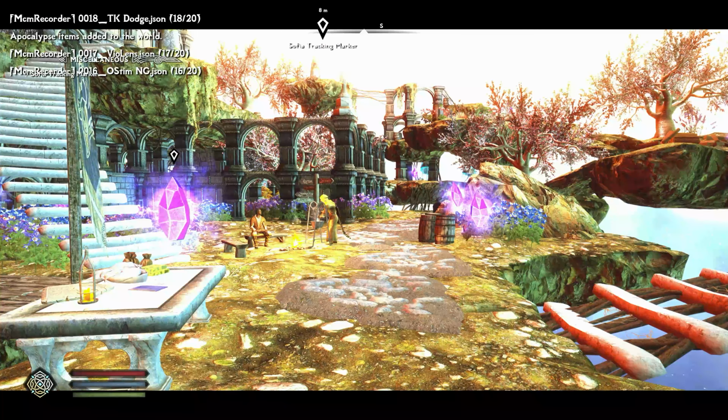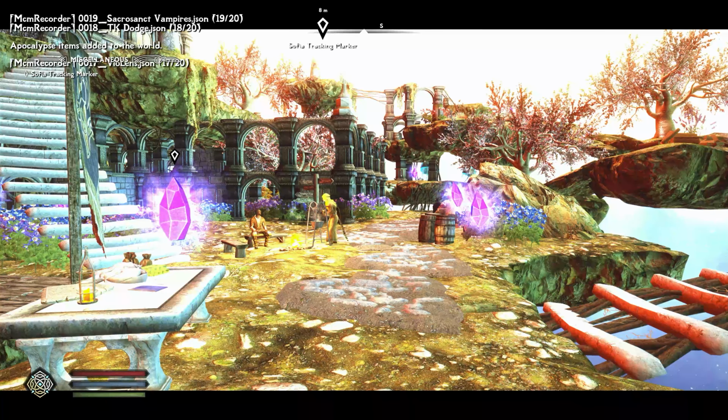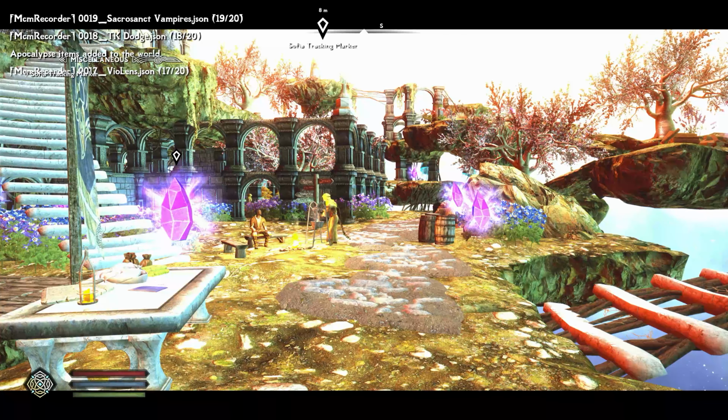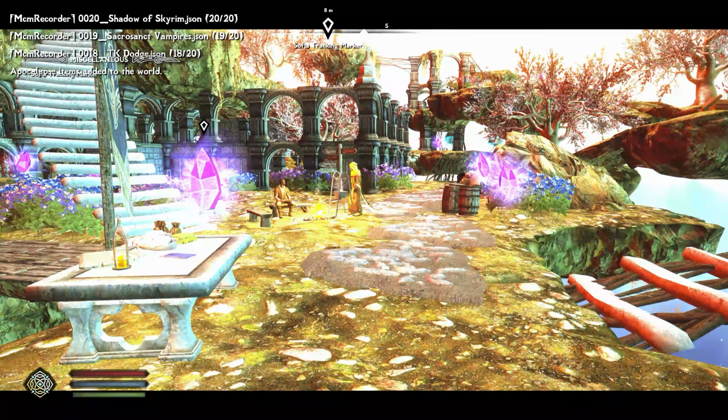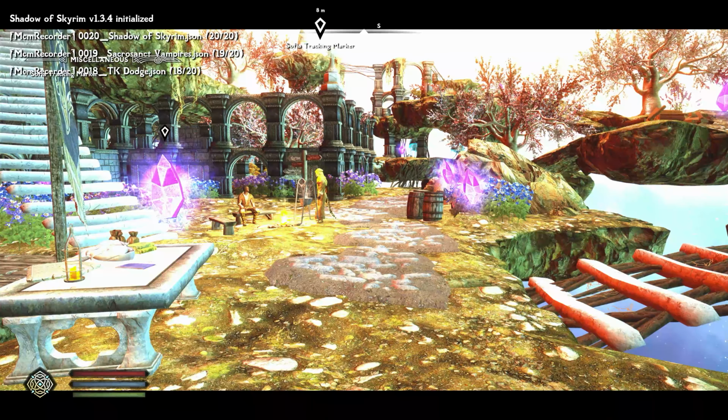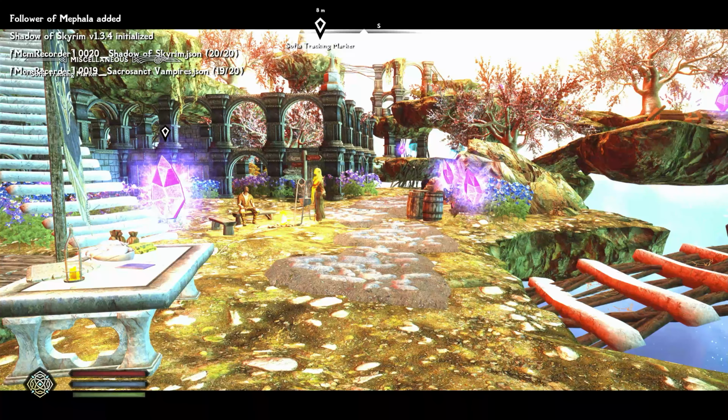Okay, there's apocalypse items have been added to the world. That always comes about the middle. And then, like I said, we're looking for, I believe the last message is Odin items have been added to the world.